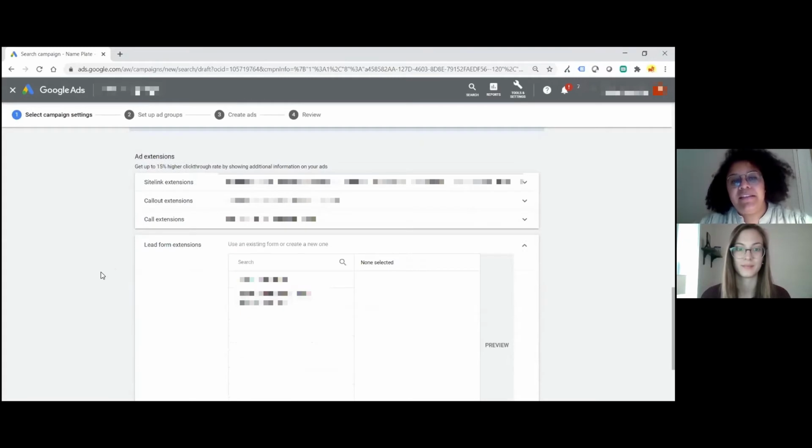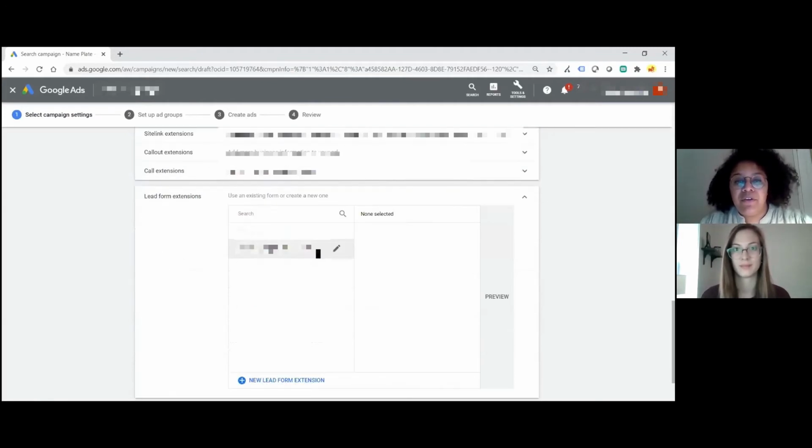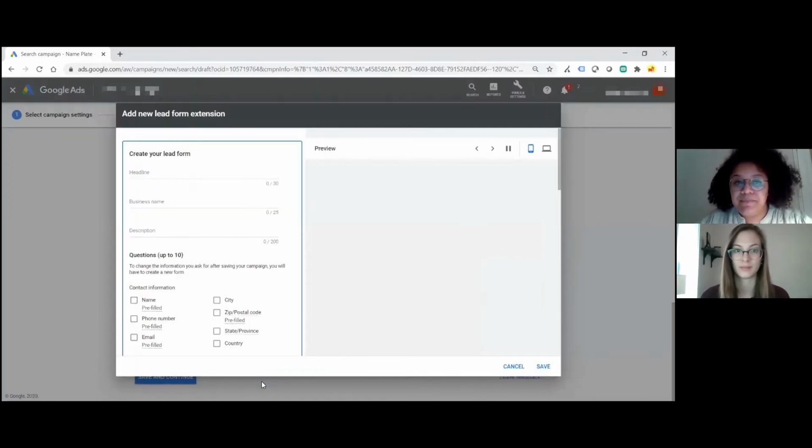Then you get to the extensions part. So here you would have your settings, call out, call extensions, and then you have the lead form extension. So you can either choose one of the ones that you currently have on your account. Otherwise, you can create a new one. In our case, we will use the new one.